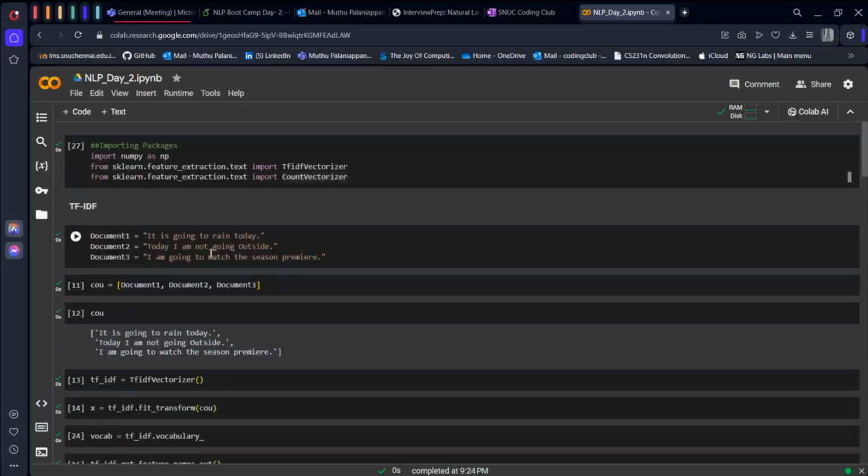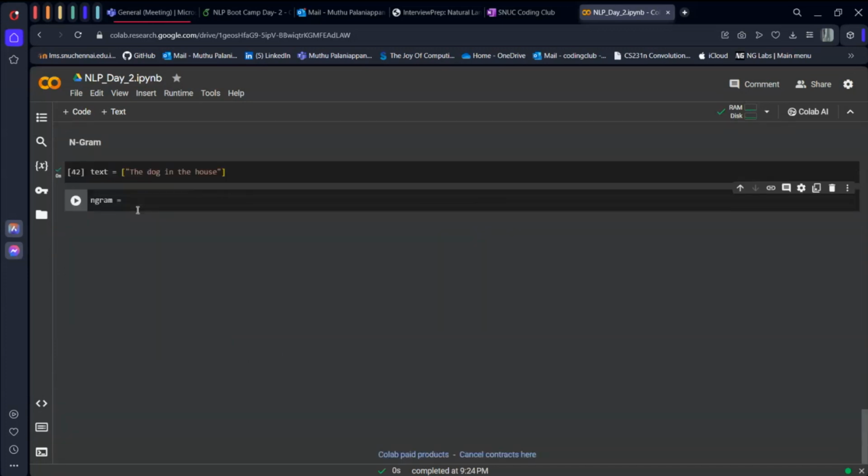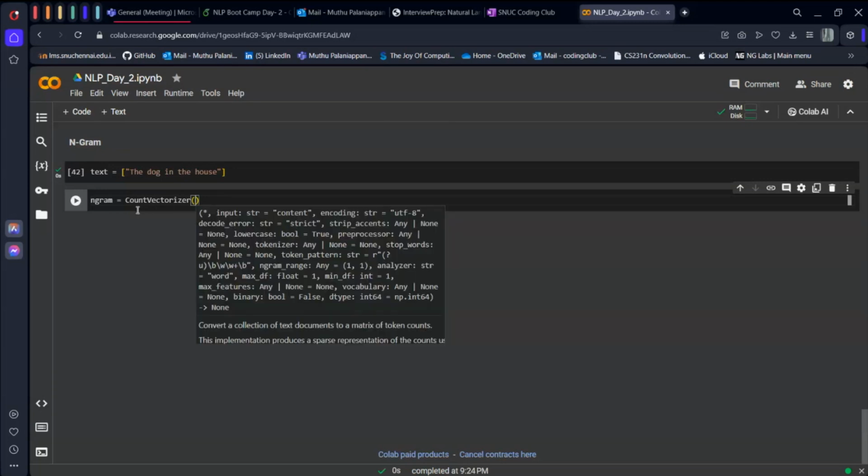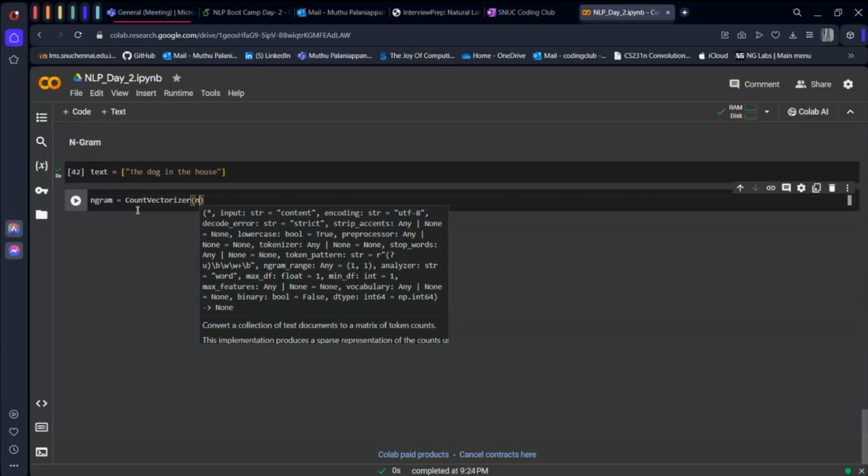You can use a count vectorizer itself. So you just put n-gram equal to count vectorizer. Now in the count vectorizer, you need to add some parameters. The parameter is nothing but your n-gram range. So n-gram range. Perfect.